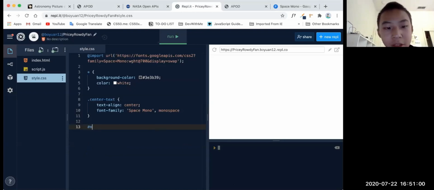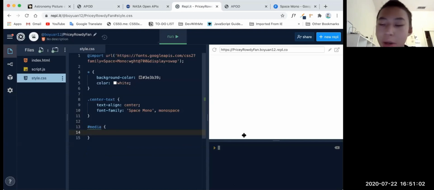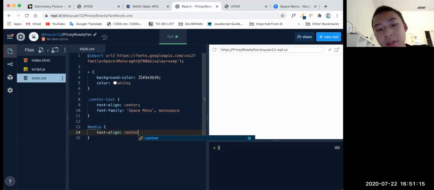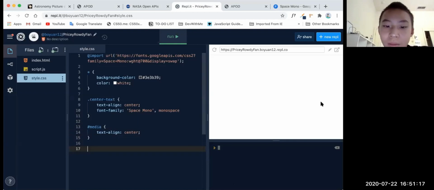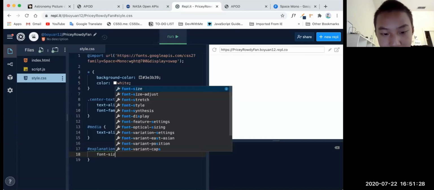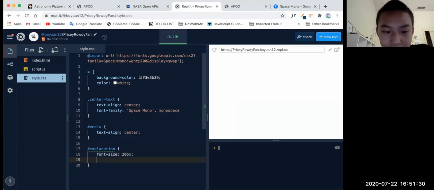But here, I'm just going to say hashtag media. So hashtag media basically selects the ID that has media in it. And here we can say text align. And then the explanation, so basically that paragraph right there. What we're going to do is font size 20 pixel and then text align.